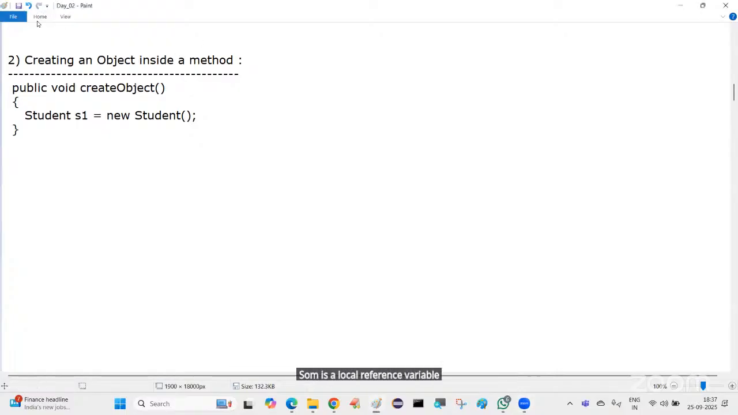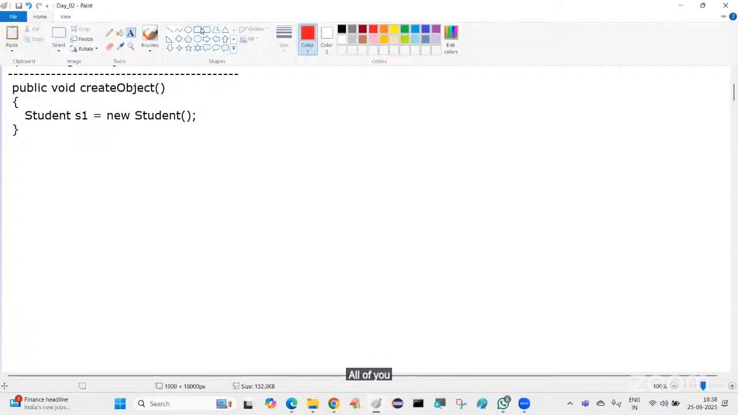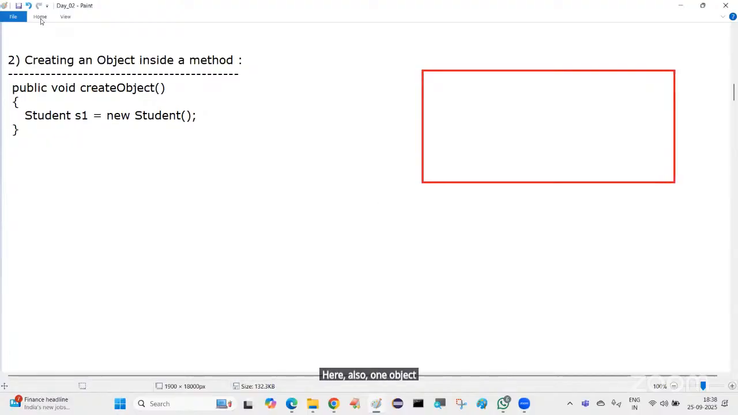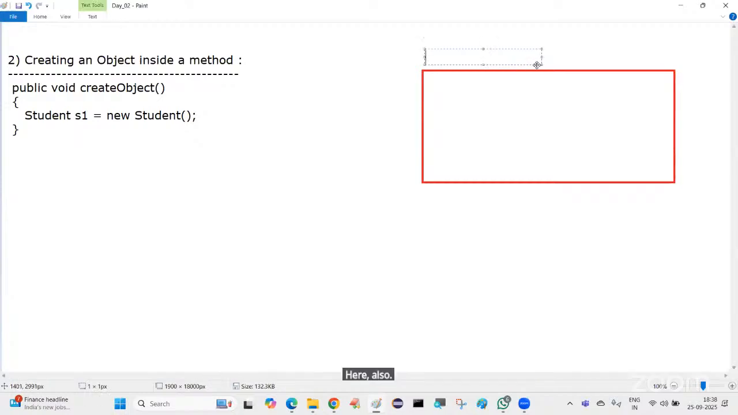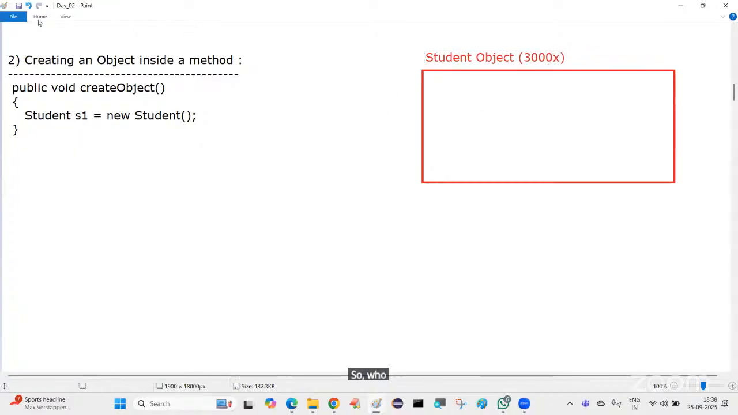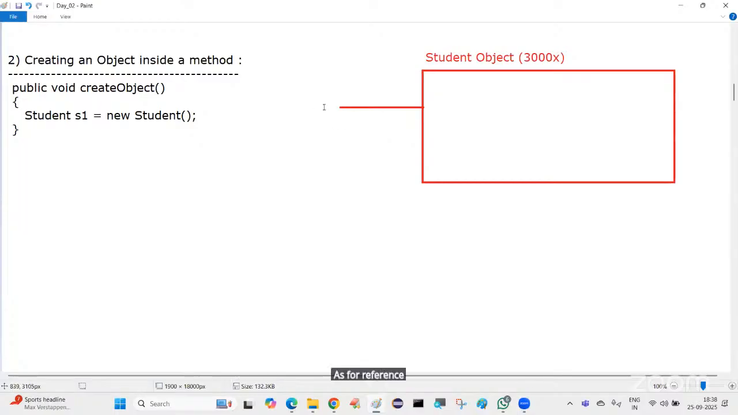Then what will happen? Look, here also one object is created. Please concentrate. What is that object? That is a student object. The student object is created, let's say, at the 3000x memory location. Now, who is referring to this student object? The s1 reference variable is pointing to this student object.